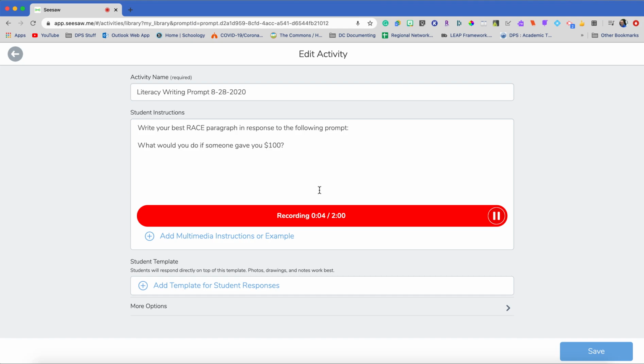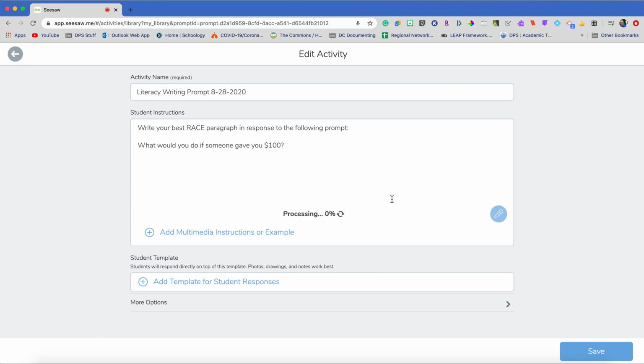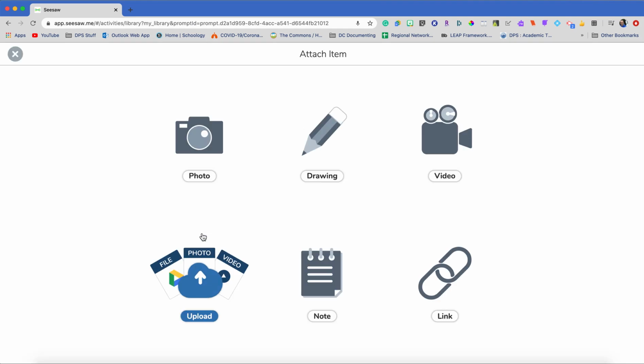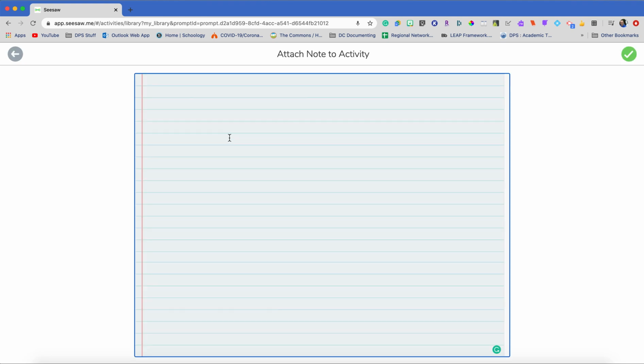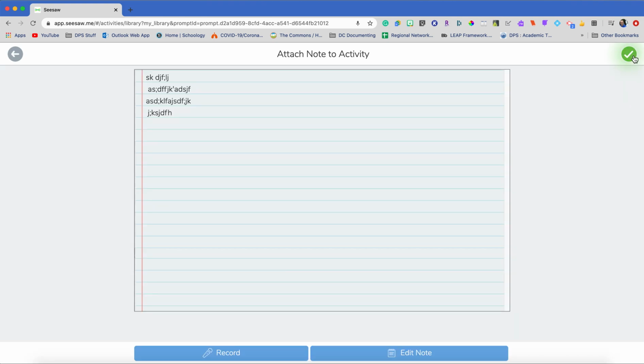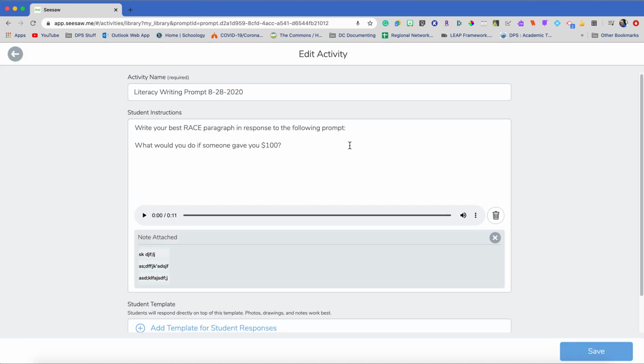Write your best RACE paragraph in response to the following prompt. What would you do if someone gave you $100? So just as easy as that, my students now have voice instructions. Then I can come in here and I can add an exemplar. So I could write the most amazing paragraph ever. Just imagine that's a paragraph here, and I can assign that as my exemplar, which is great. So now my students that need some differentiation have an exemplar to go off of.